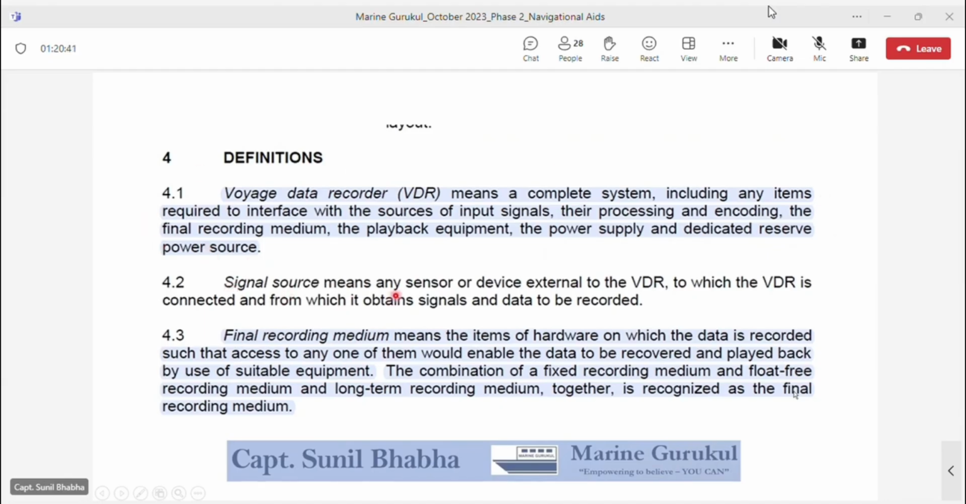A signal source means any sensor or device external to the VDR to which the VDR is connected and from which it obtains signals and data to be recorded. The final recording medium means the items of hardware on which the data is recorded, such that access to any one of them would enable the data to be recovered and played back by use of a suitable equipment.